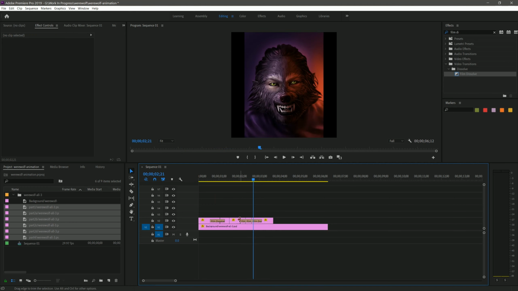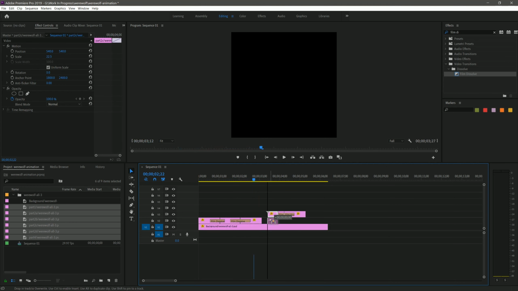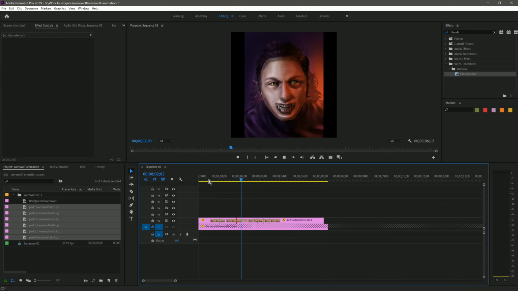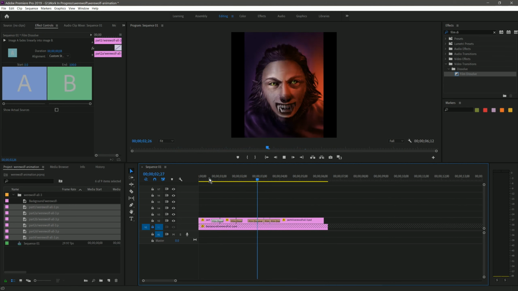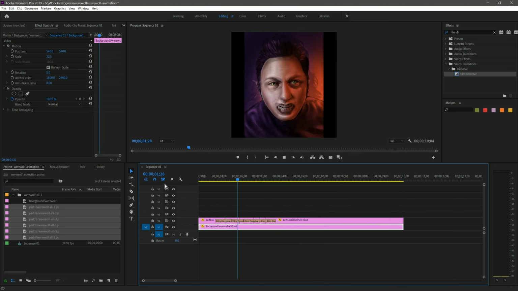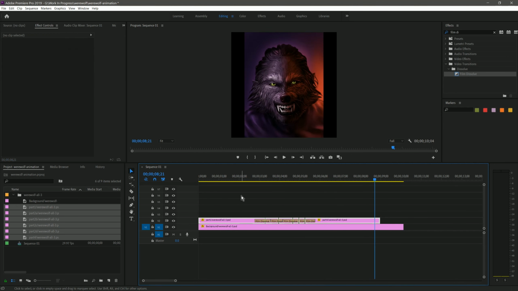And just like before, I'll experiment with different frame lengths and transition lengths until I get something that I'm a little more happy with. It really does take experimenting to be able to get an idea for what you like and what you don't like. So as you can see, I'm trying a lot of different combinations here. All I'm doing is adjusting the length of the frames and the length of the transitions.